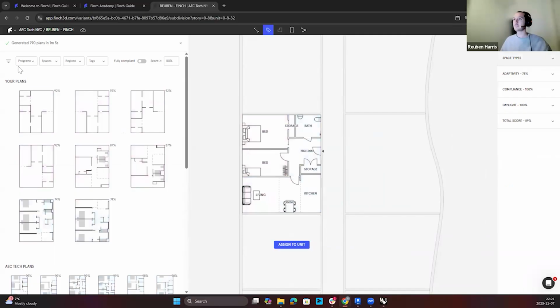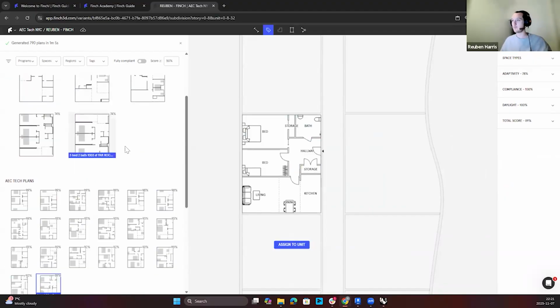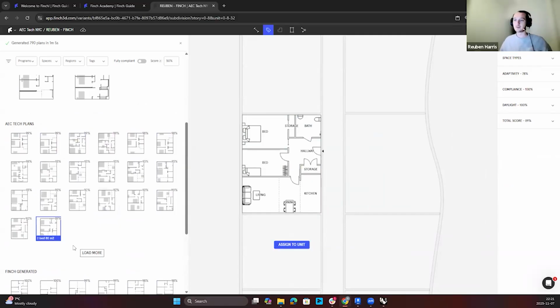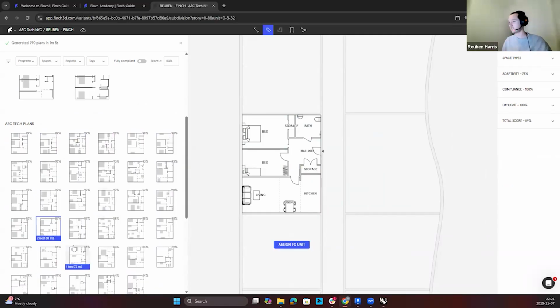As well as our score metric, we also have our spaces and tag filters up here. This can be really useful, for example, if we're working with multiple clients or builders or developers who have very specific ways that they want stuff to be built. We can tag our plans by this, and then if we're working on a project for them again, we can filter by all the plans we've used in their past projects, and we know we're going to be hitting their compliances and rules and standards.